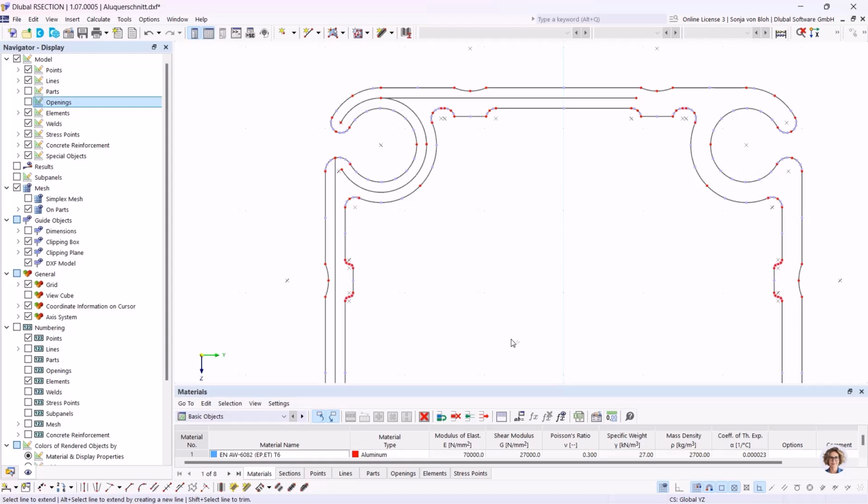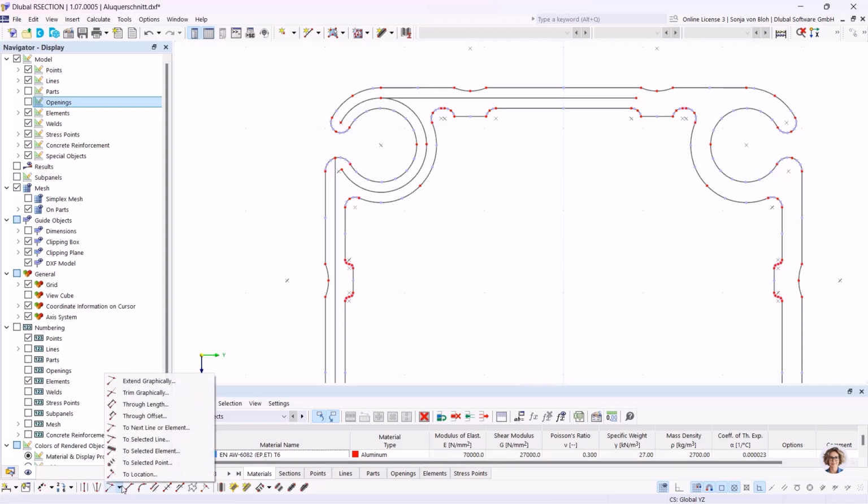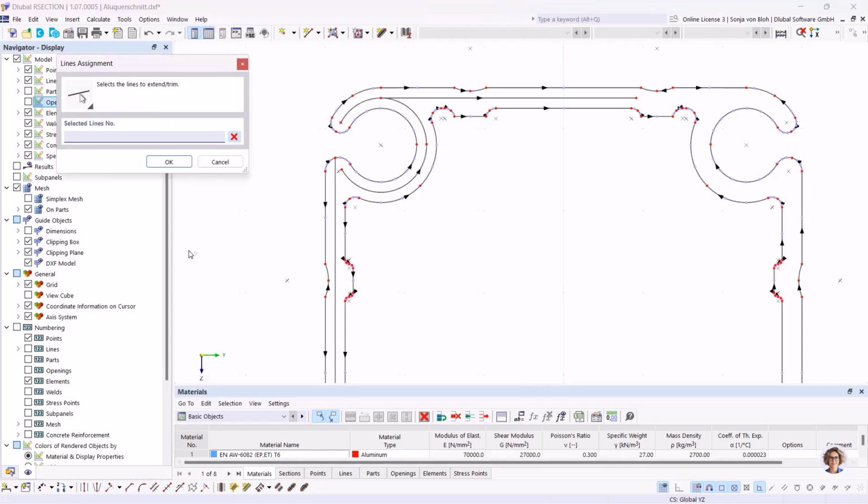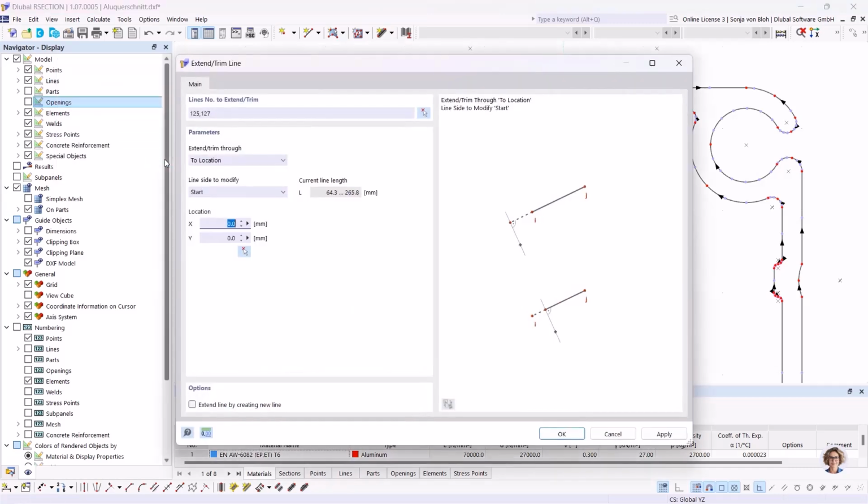Since I only want to model a quarter of the cross-section, I trim the center lines accordingly. To do this, I use a function that I find here that's called toLocation. This function makes it possible to extend or shorten a line to a specific location. I trim the center lines of the flange and the web to the center of the cross-section. To do this, I select these two lines, and then I click on OK.